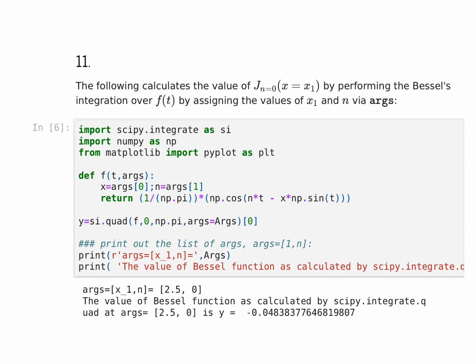The code first redefines the integrand function f, which takes the integration variable t and an args tuple. Inside f, the parameters x and n are extracted from args, and the function returns 1 divided by pi times cosine of n times t minus x times sine of t. The args list, containing x1 equals 2.5 and n equals 0, is already defined from the previous step.